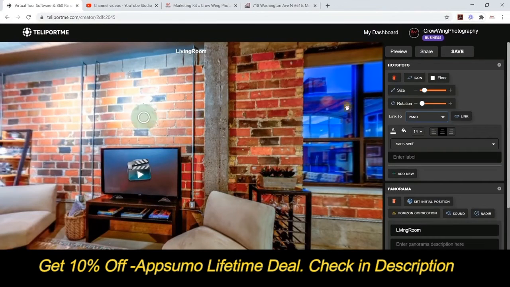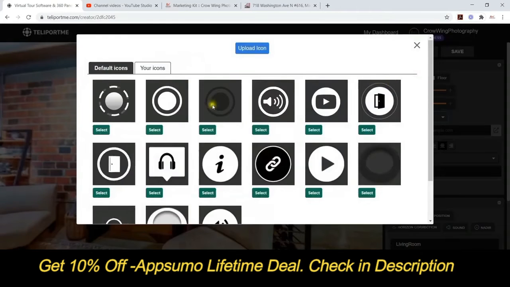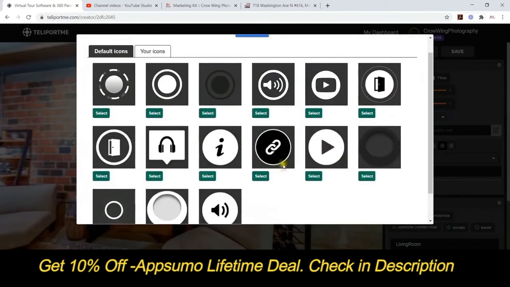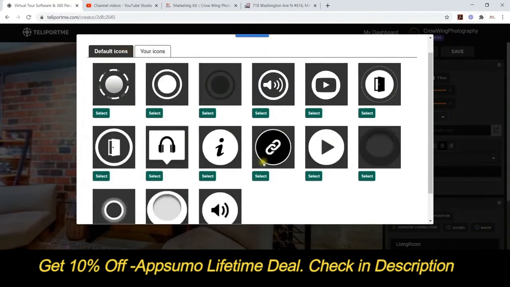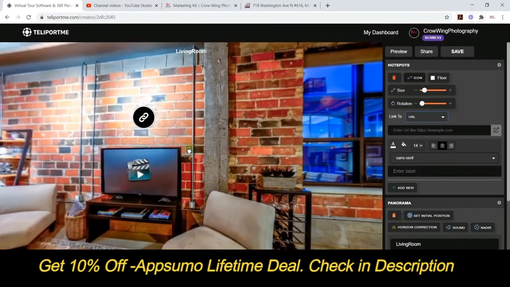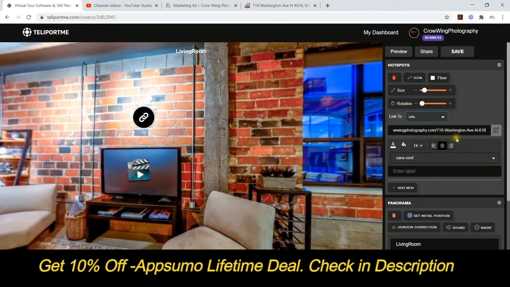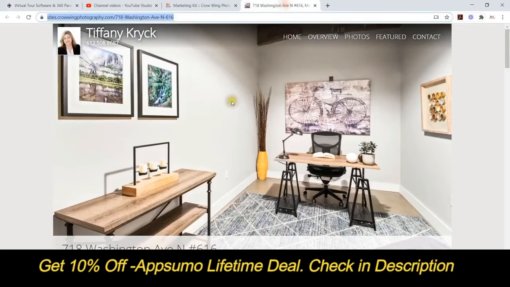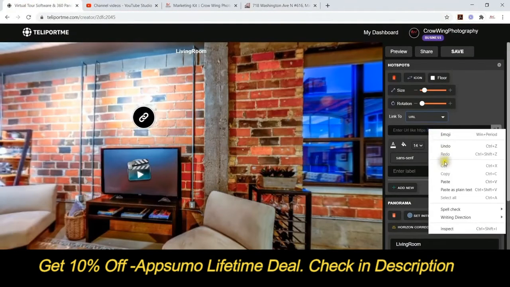So here, I want to add another hotspot, and I'm going to add a URL. So it's going to be a pop-up link to a different address, and I want this one to go to the photo album for this property that I've done this 360 for. Here we go. Let's go ahead and open that up. There it is. So I want this address here. Copy and paste it in my tour.